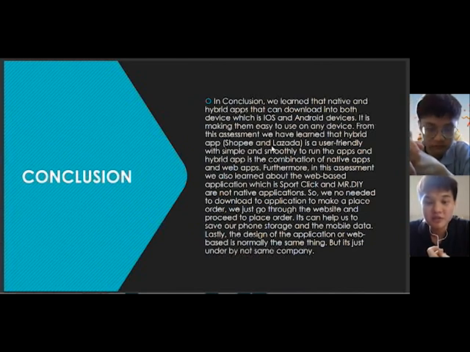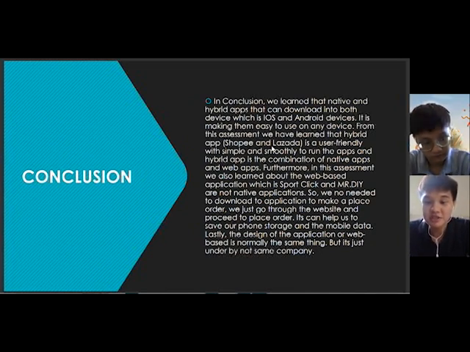Furthermore, in this assignment, we also learned about web-based applications, which are Per-click and Mr. DIY, that are not native applications. So we do not need to download an application to place an order. We just go through the website and proceed to place the order. It also helps us save our phone storage and mobile data. Lastly, the design of web-based applications is normally the same, but they are not from the same company. Okay, that's all from us. Thank you.